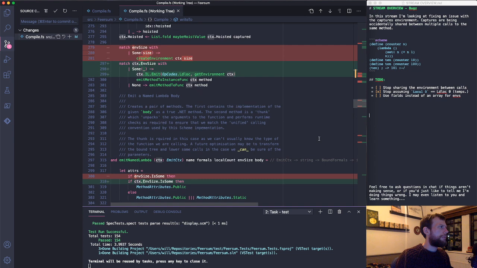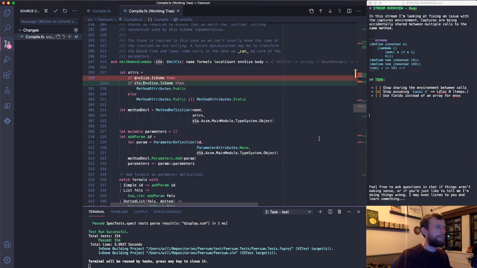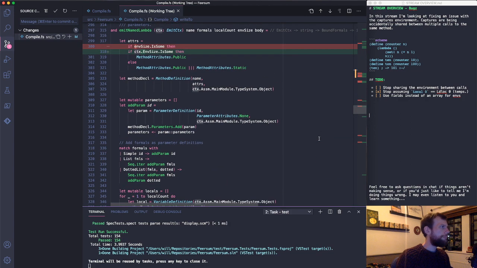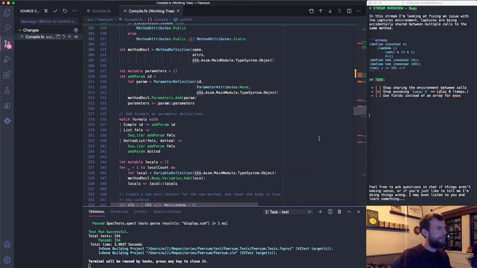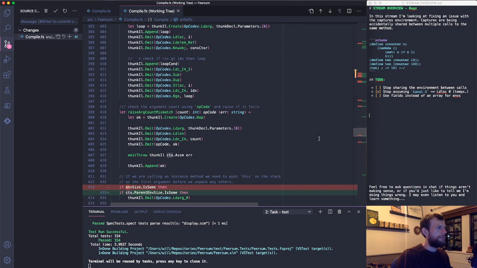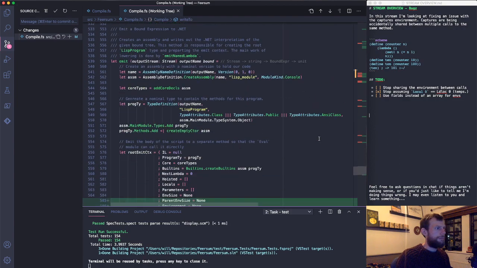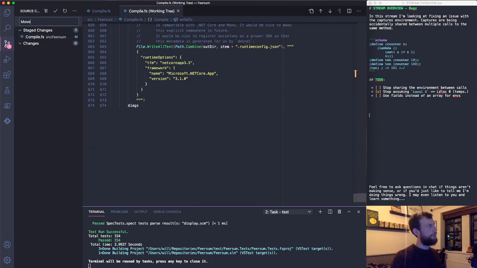Yeah, if we've got an environment size, then load the environment, create an instance method. And named lambda. It's all to do with instance methods, parent environment stuff again, all looking good. Right. Move events to locals.